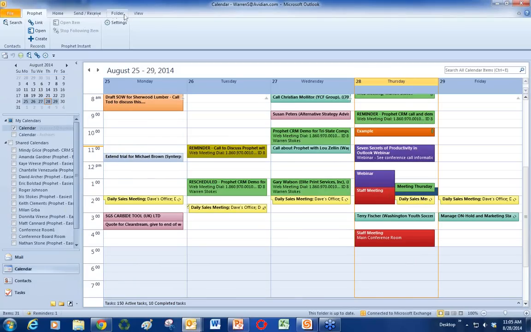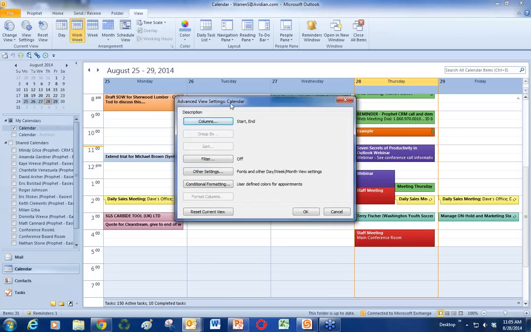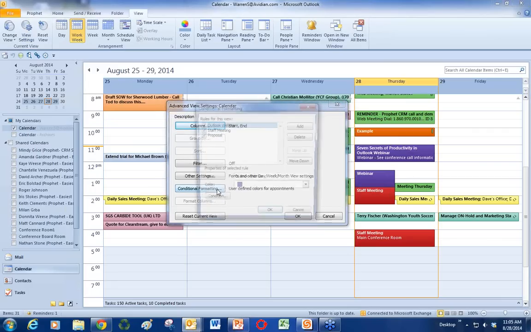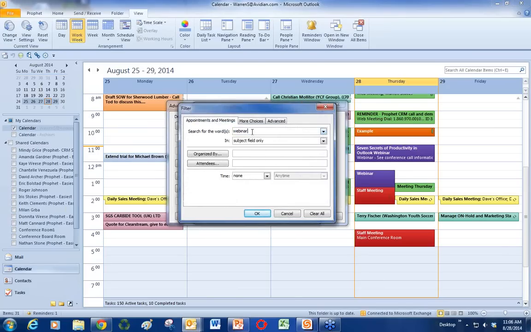So in your calendar you'll have various tabs across the top. What you would do to create this automatic color coding is go into the View tab, select View Settings, and you'll see that you have an Advanced View Settings dialog that comes up, and you click Conditional Formatting. And so what I've done is I've created conditions that say if the term staff is in the appointment subject line, then it creates color red. If the word proposal is in it, it'll create a different color. And the way I do that is I just create conditions.